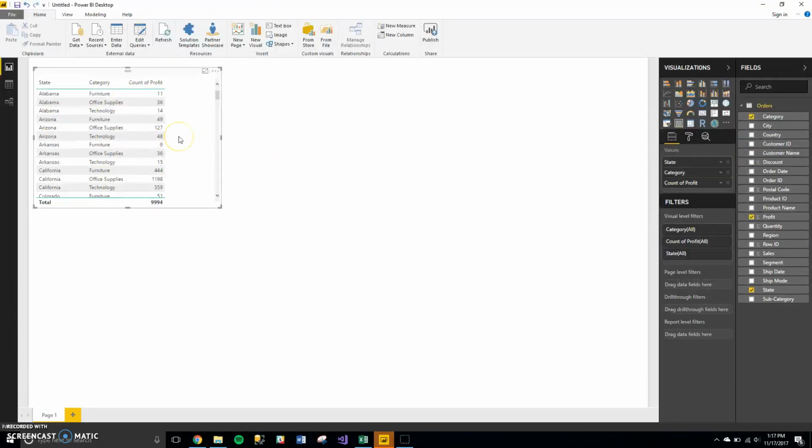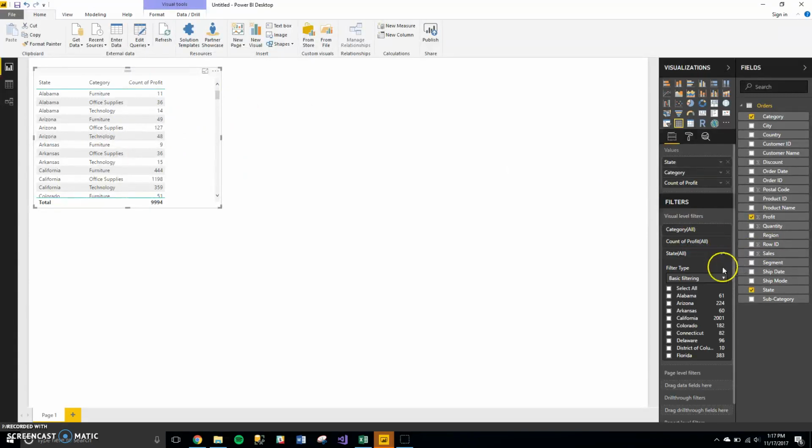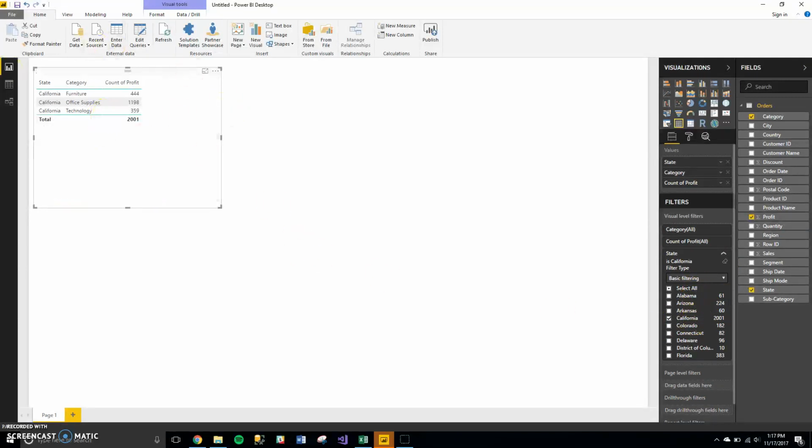So we also have the option to filter. So once this is selected, you can go over here and let's filter on state. So let's only look at California and the sales made in California. So this cuts down and out all of those other states, so we can just focus on California in this visual. Alright, so pretty simple.